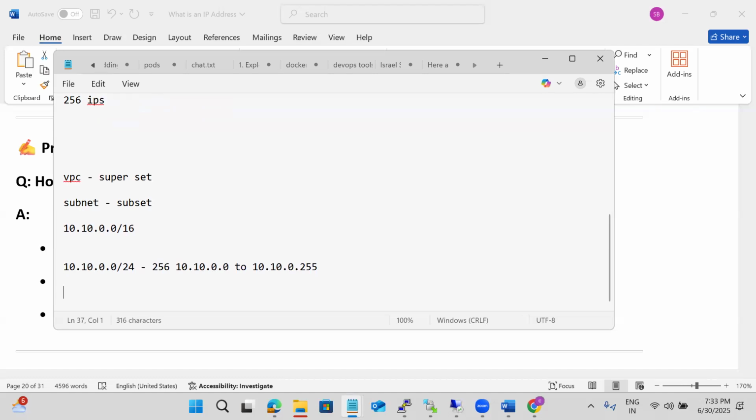10.10.0.255. So this is a subset of this itself. That is the subset of the VPC, the first one itself. Okay. Then assume we are booking movie tickets. Now how many rows have we booked in the above, here in this subnet?